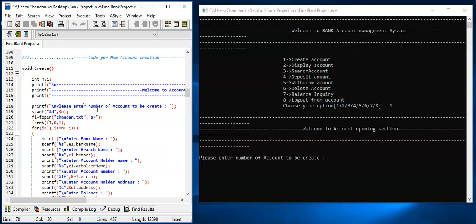Please enter number of accounts to be created. I want to create 2 user accounts. That's why I will input here 2. Please enter number of accounts to be created: 2. Now I will press enter. Just see here, after pressing 2, the value is assigned to the variable.